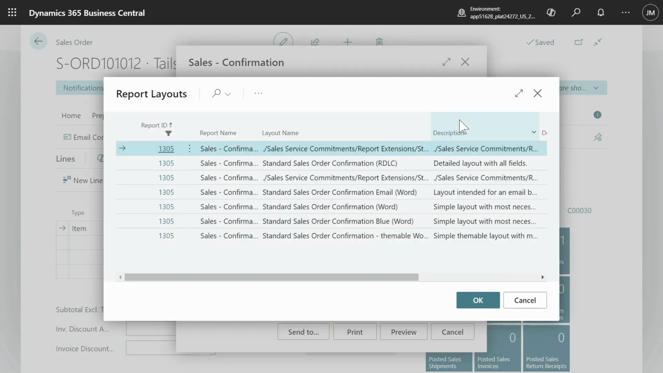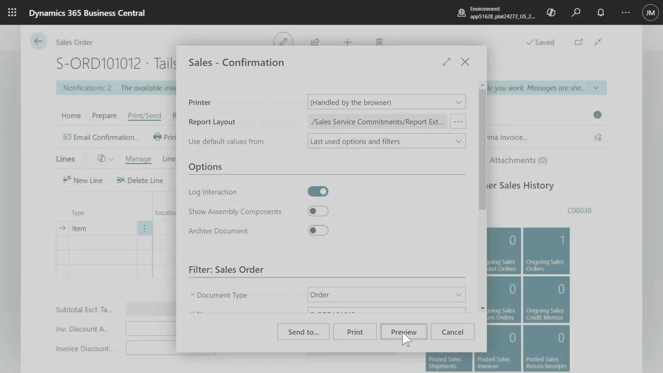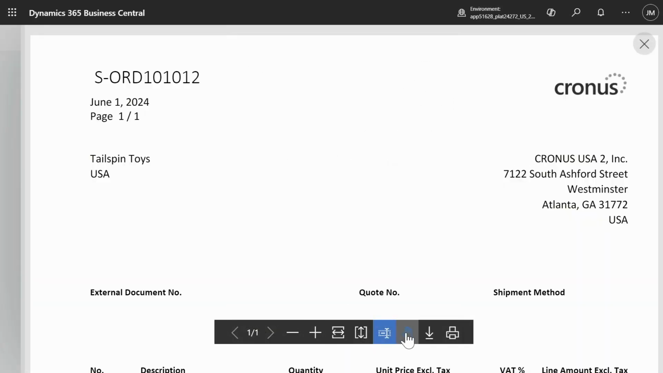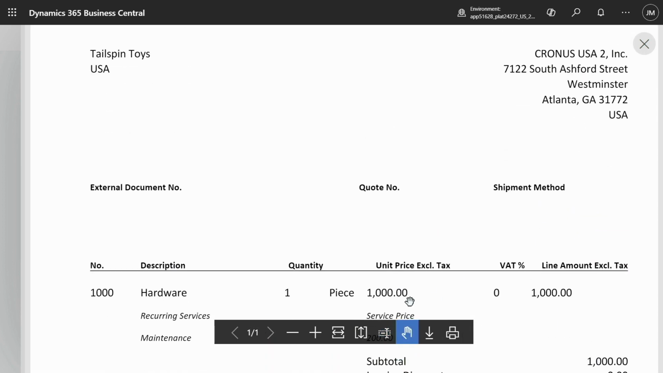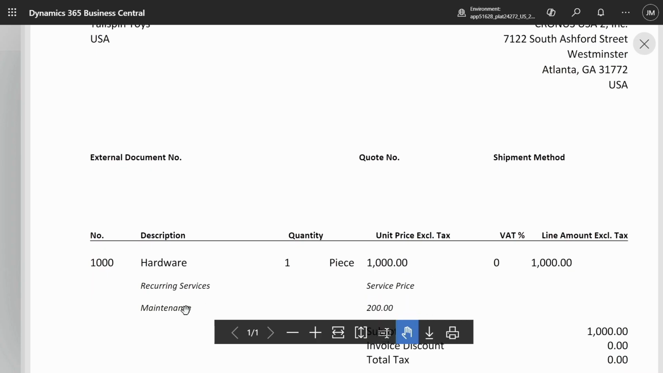There is a separate word layer, or designated word layout, for subscription billing because it has to have extra information. We'll pick that and do preview. And as you can see, it looks like a normal sales order, and it has a unit price, 1,000, and then it has a service price that is a recurring service. And that is what we will see going forward.